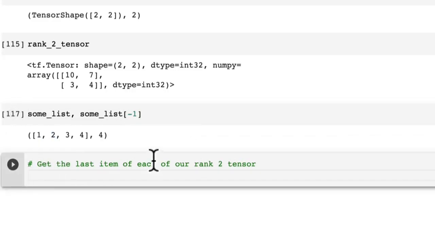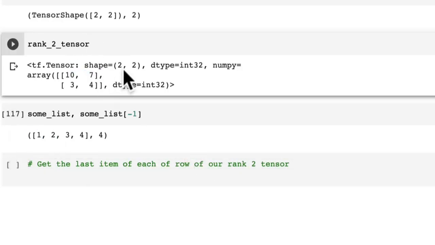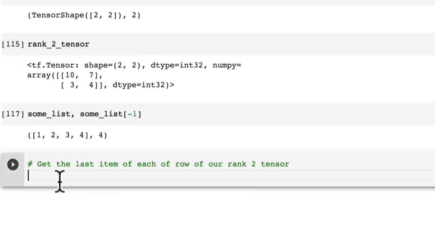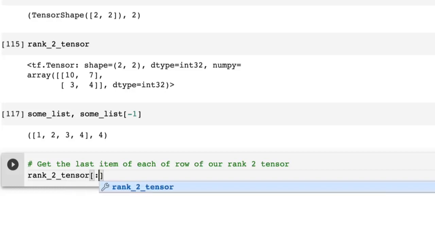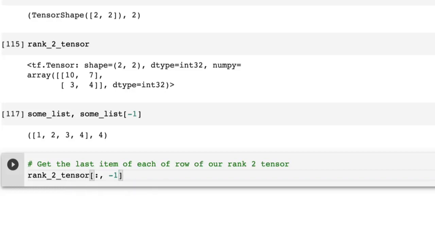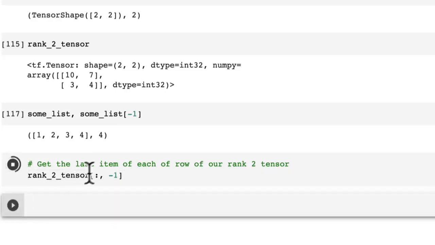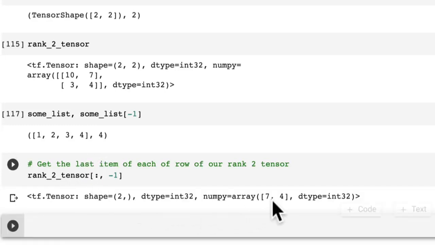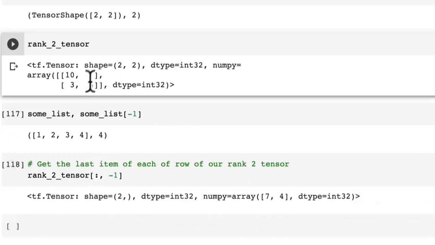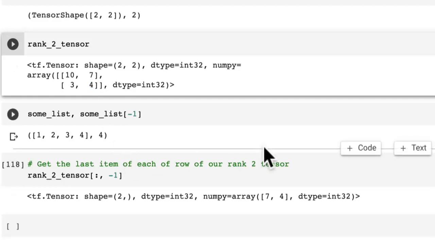So if we want to get the last item of each row of our rank 2 tensor, well, the row comes first, so row, column. So we might go, rank 2 tensor, so the last item, -1. Does that make sense? Let's see. Does that get it? So 7, 4. Beautiful. That's what we want.